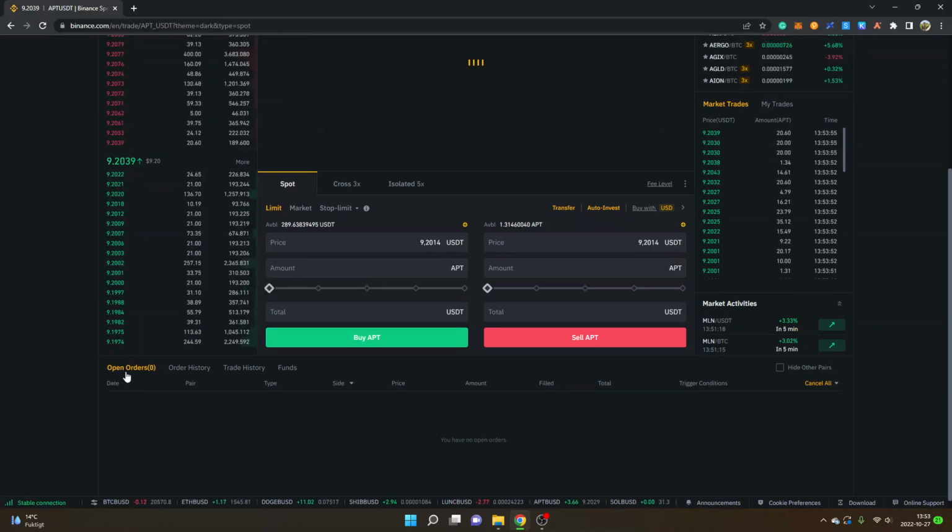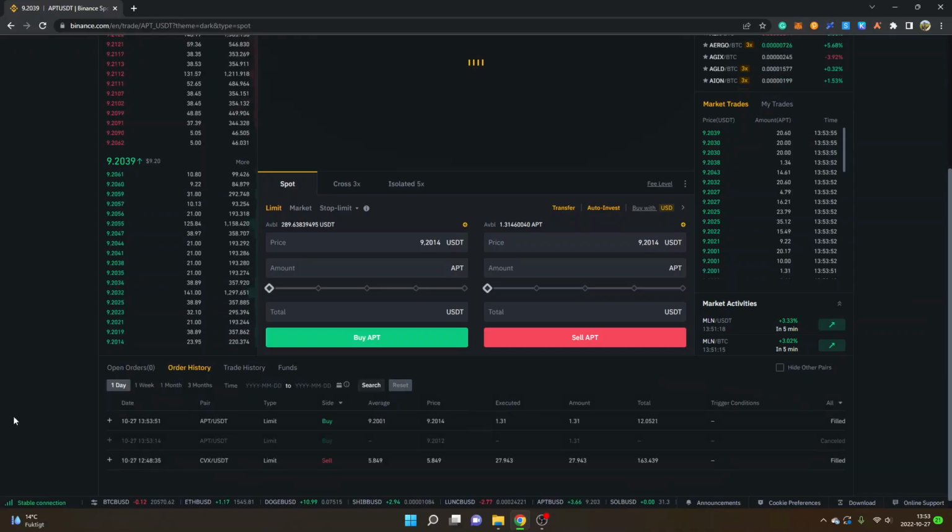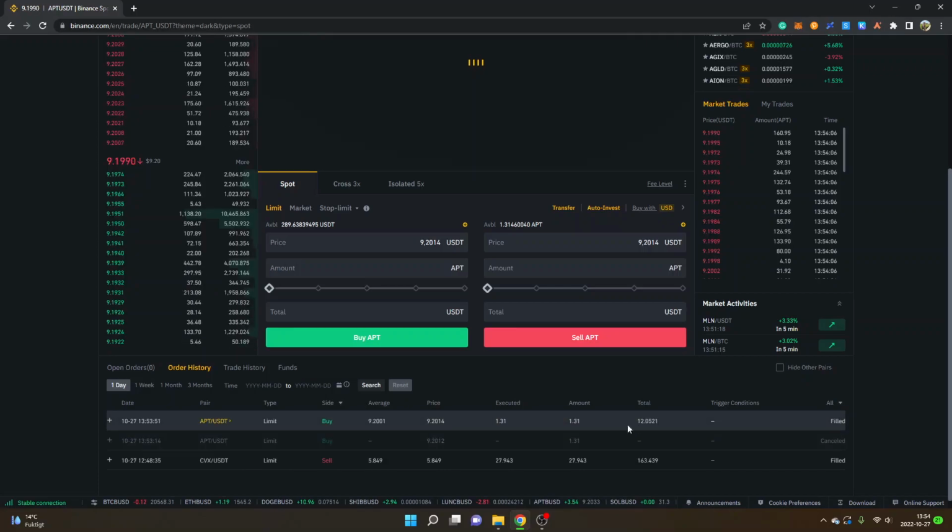So now you can't see it under open orders. I will go to order history and now you will see it right here. You can see the total amount of USDT spent. You can see the amount of Aptos coin I received and you can see filled.